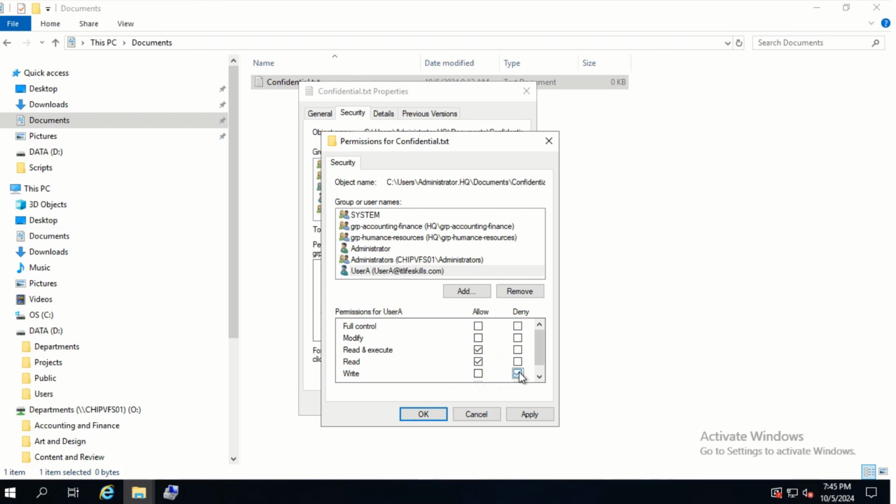Now let's check the allow full control on user A again and check the modify deny permission. As you can see, as soon as we check the deny modify permission, it also checks the read and execute deny permission, the read deny permission, and the write deny permission, and it removes all the permissions that are included in the modify permission.